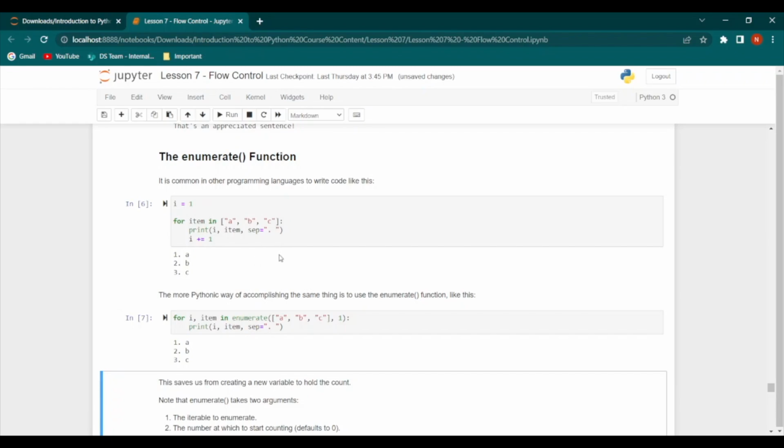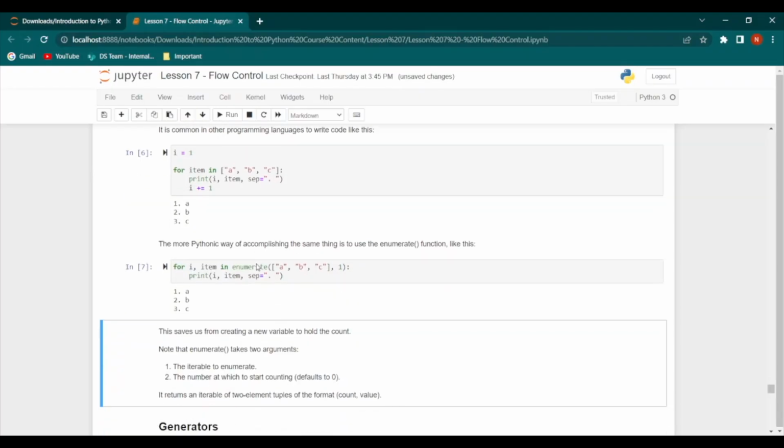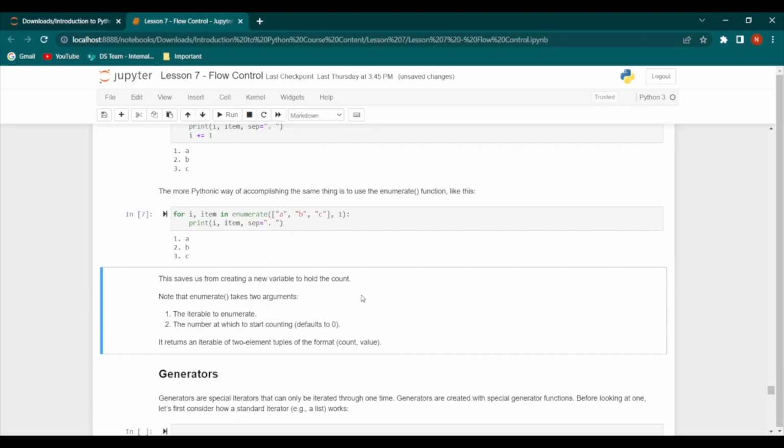So in this way, we can get the output that we require without having to create a new variable to hold a count. Now the enumerate function accepts two arguments. First, the iterable to enumerate, and second, the number at which to start counting, which by default is 0. So here the iterable is this list over here, and the number at which you start counting in this case is 1. But if we had not specified this, by default it would be 0. So this would return an iterable of 2-element tuples which have the format count, value.